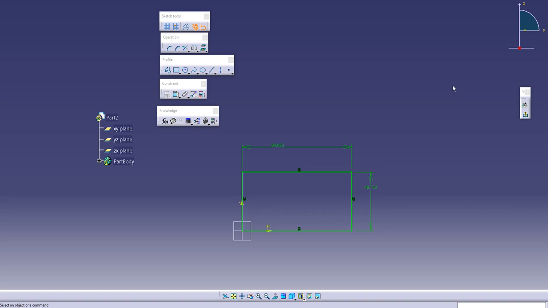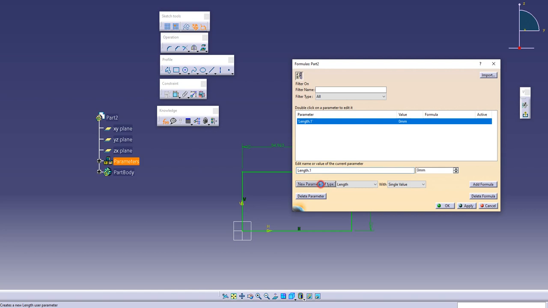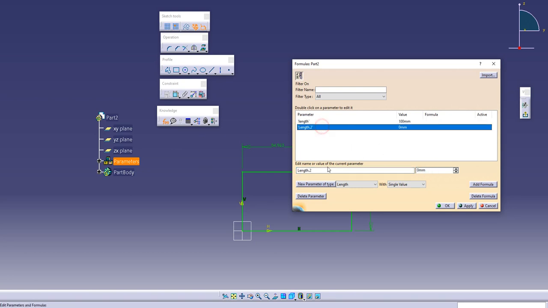In this session we will talk about formulas, parameters, relations and design table. So let's create a few formula here. Click on this. I'll add two parameters, one for the length and one for the height. And I'll say length is 100 mm. I'll define the height of the rectangle as 50 mm.